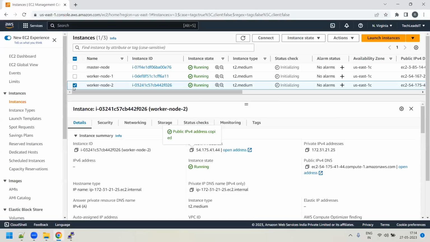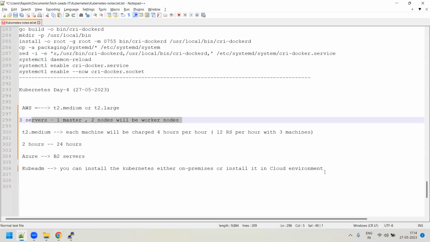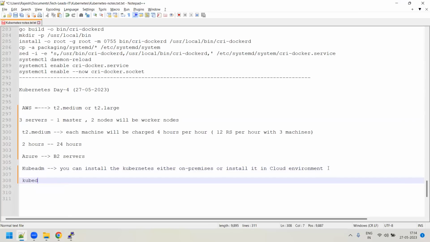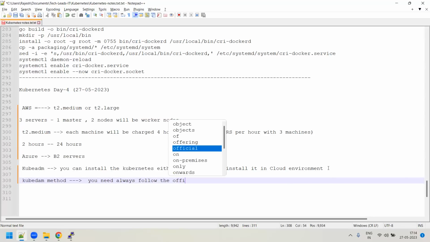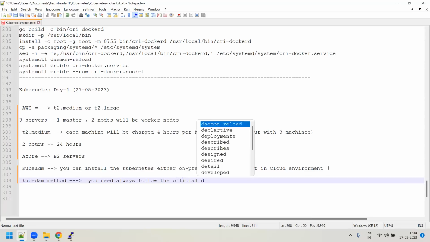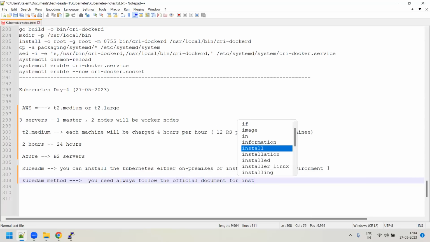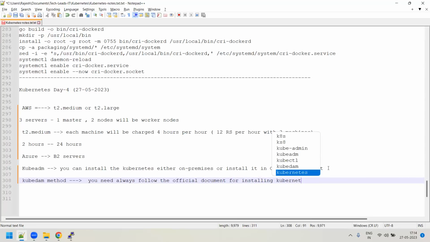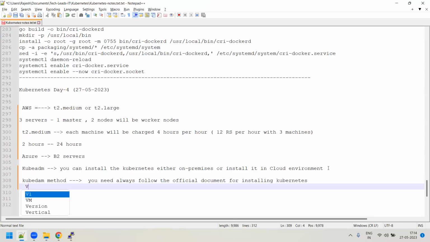So now, whenever you are installing Kubernetes, you always need to install through the Kubeadm method. You need to use the Kubeadm method to install it, and you need to always follow the official document for installing Kubernetes. And we are installing version V1.27. This is the latest Kubernetes version. So always practice everything in the latest version only.